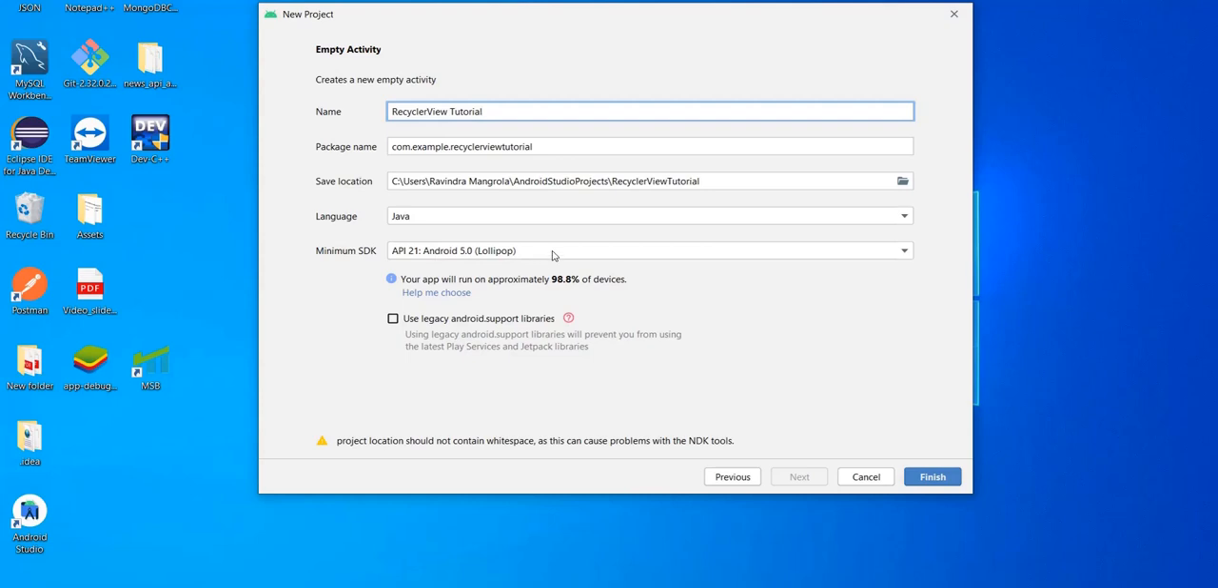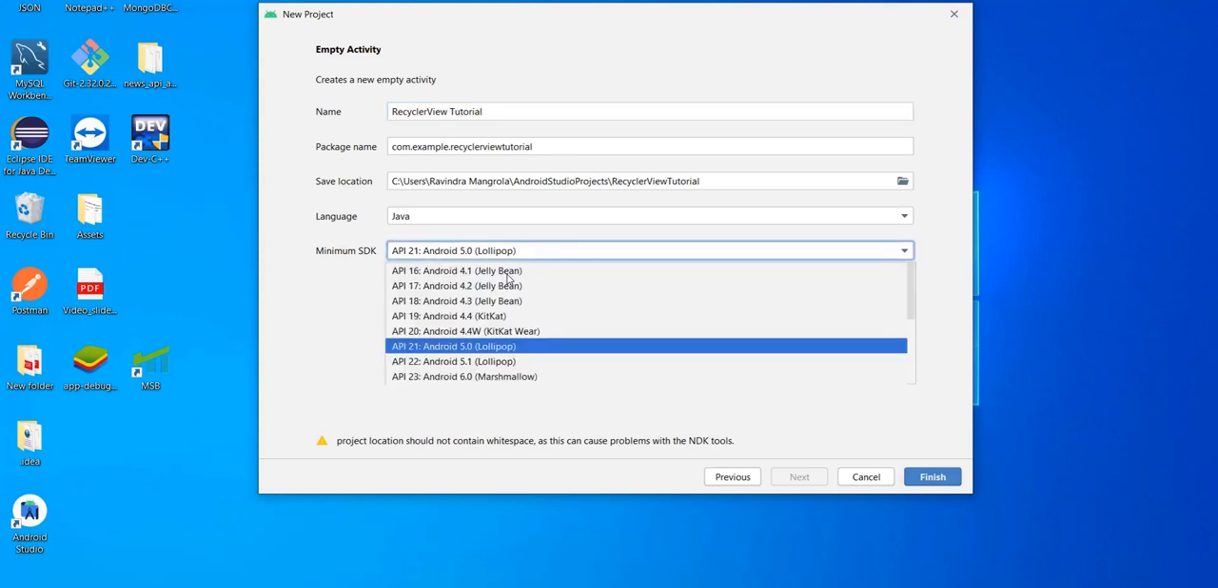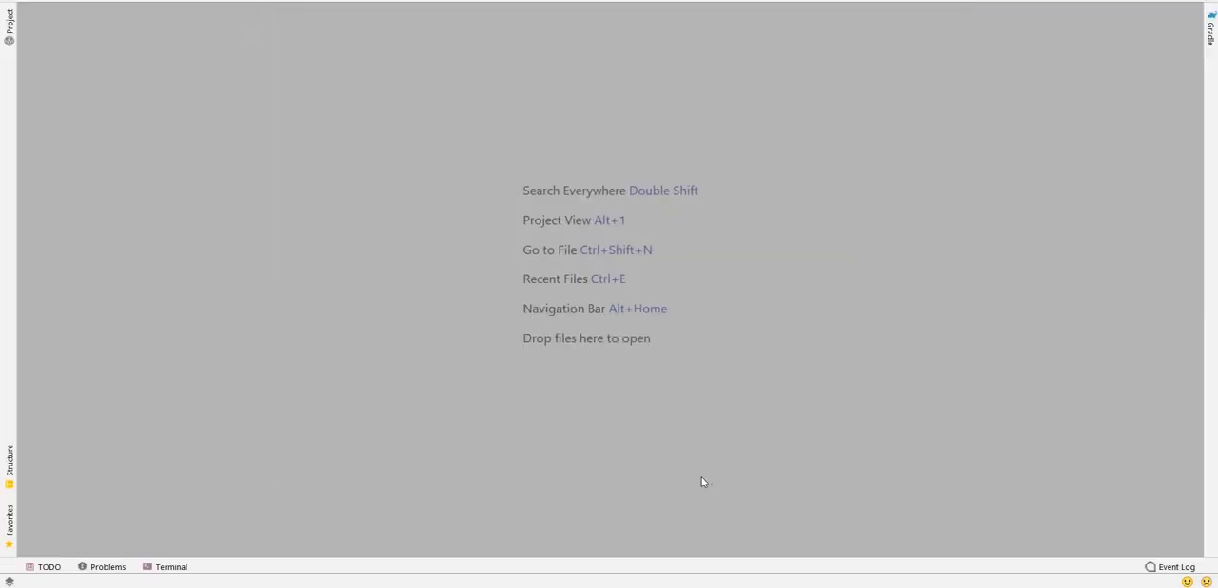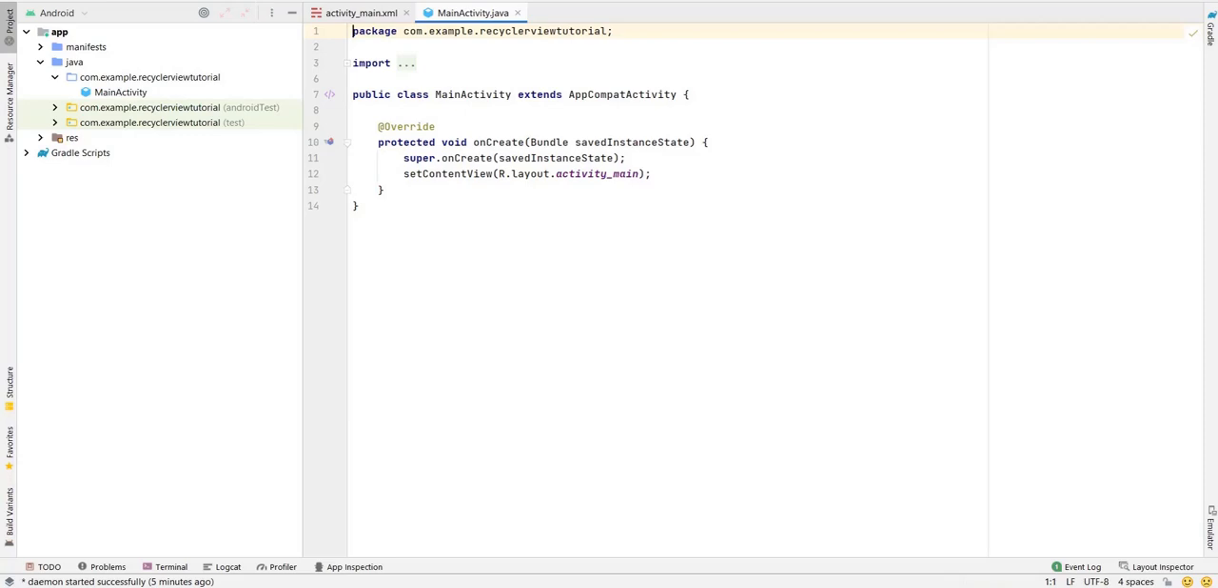We will select our minimum SDK version as 4.1. The reason behind selecting minimum SDK 4.1 is that the app will work on almost all Android devices. That's why I am selecting this Android 4.1 Jelly Bean version. Now we will click on Finish. This project will take some time to build. Here you can see that my project build is ready.